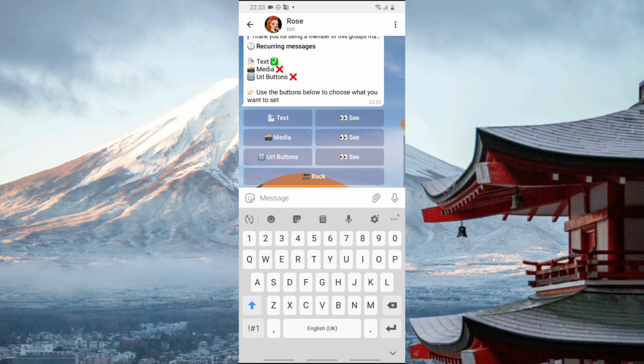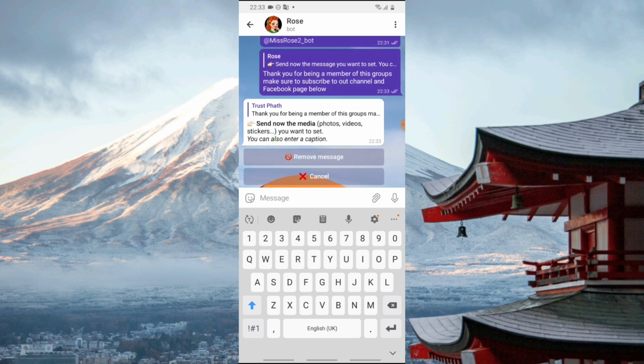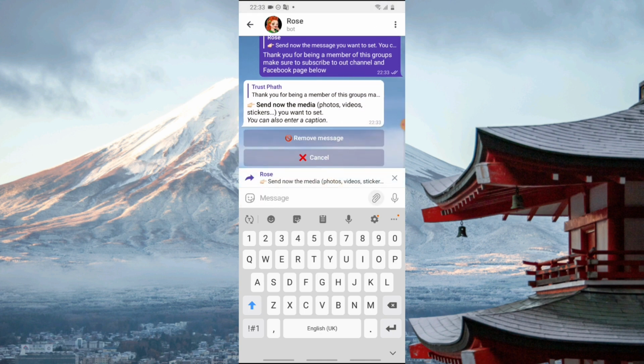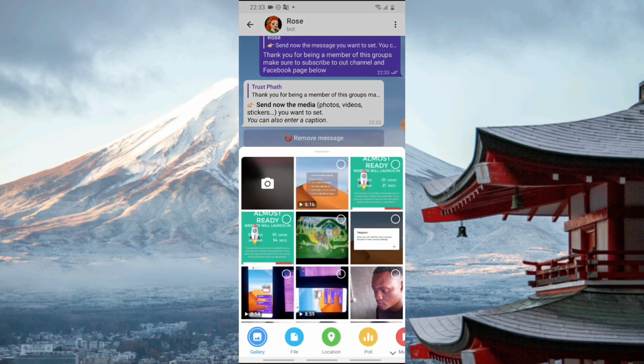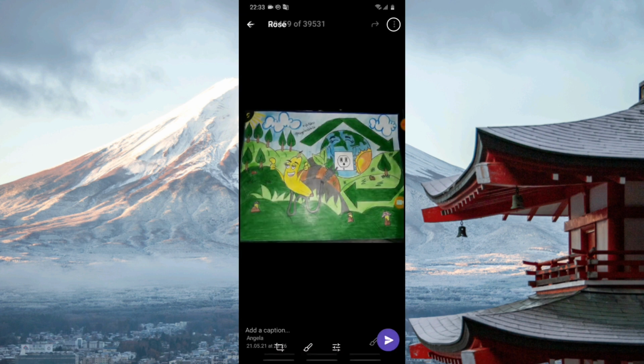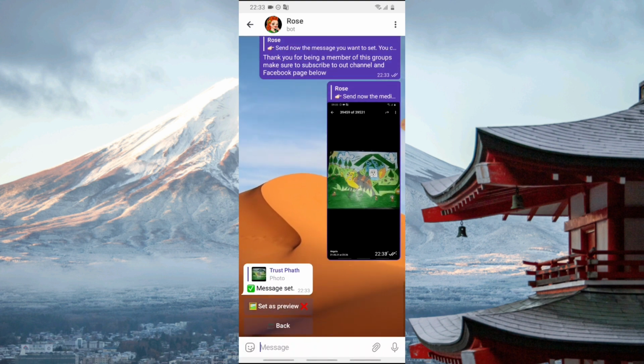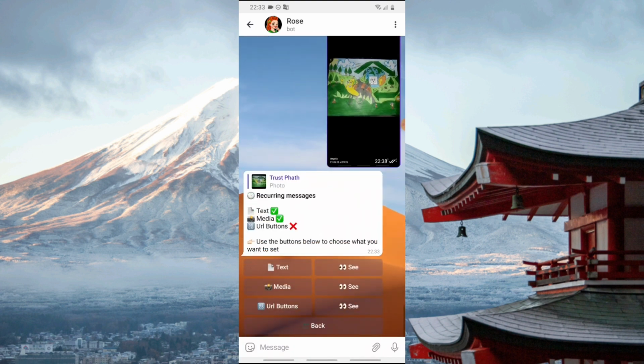Let's go ahead and select a media, and in order for you to select a media, click and hold again, click on reply, and then click on this attachment section for you to select the image. Now go ahead and select any image you want to be on your recurring message, and then click on forward for it to be forwarded. This is actually what I want to be displayed. So now let me click on back for it to back out.